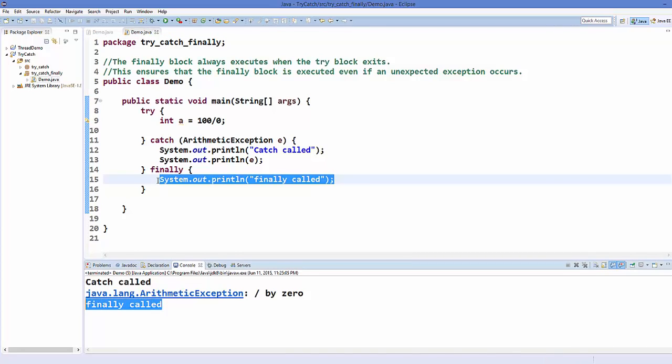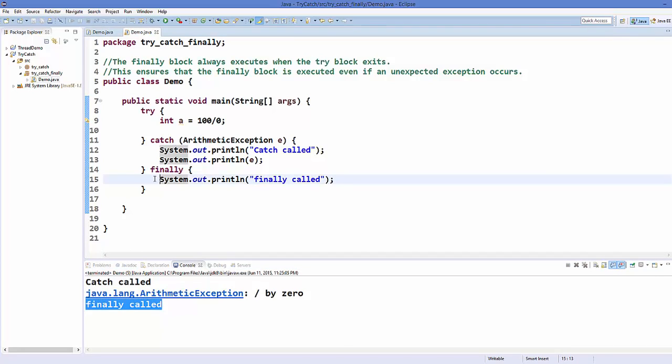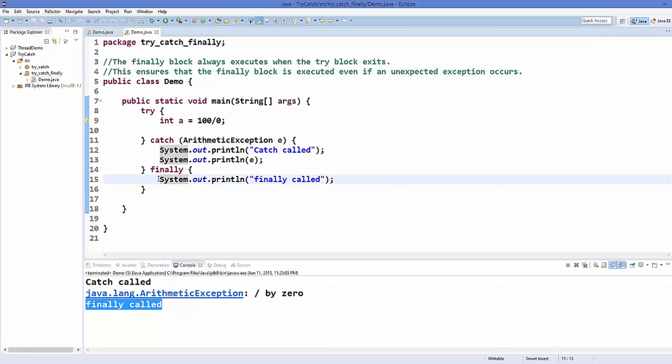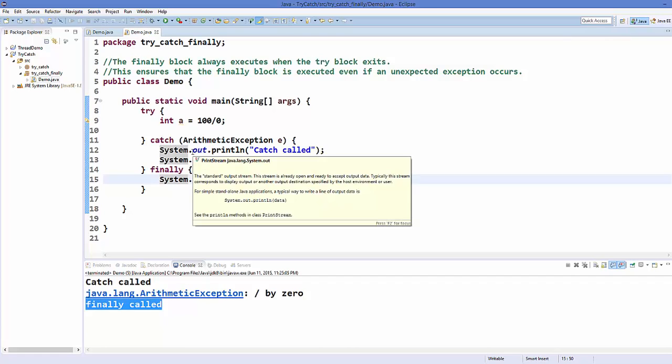Okay, and this makes sure that you can release all your resources, or this can be used to do the final work whatever you want to do after the exception, or even if the exception doesn't happen, then also you can use finally in most of the situations. Okay, so it's a good practice to use finally with your try catch block.